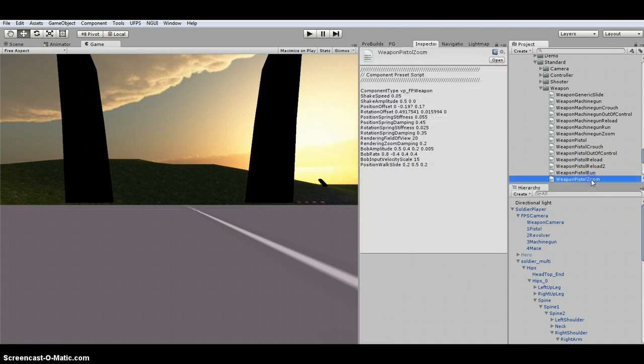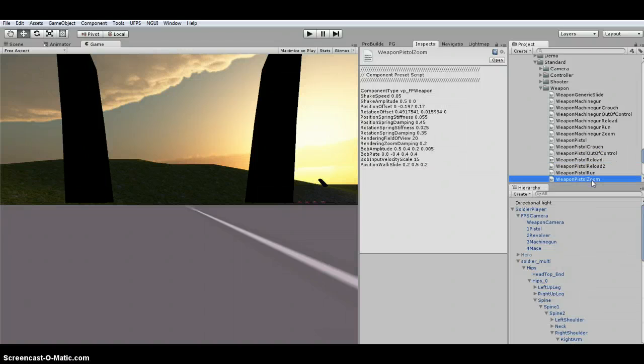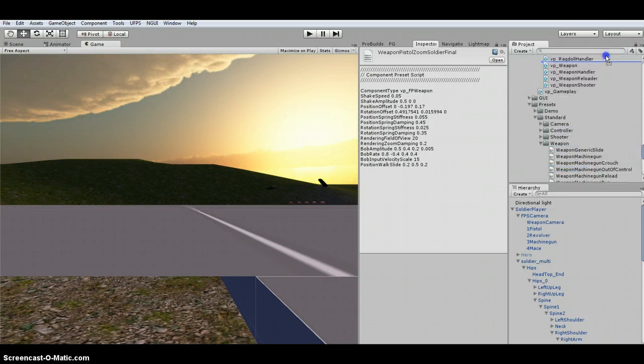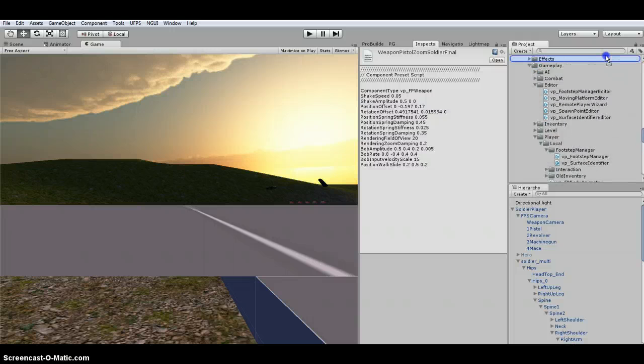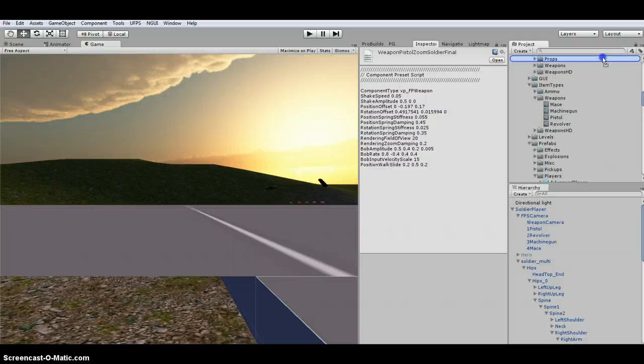So I'm going to copy or duplicate it, and I'm going to rename this. I'll just call it final. I'm going to move this up into my prefabs under my weapons prefab so that I know that this is the one that I updated, I edited. So you're going to need to make this change for pretty much any gun weapon that you create.